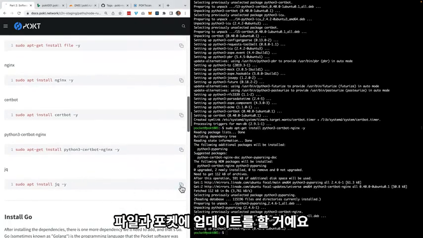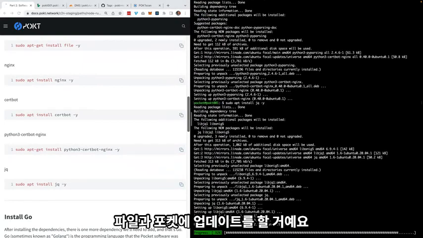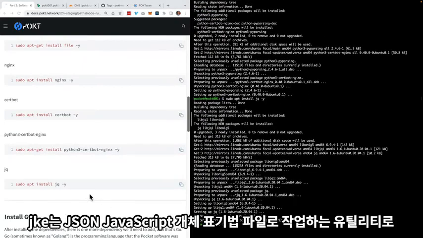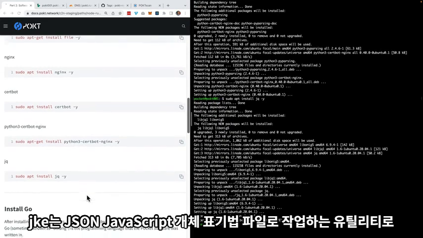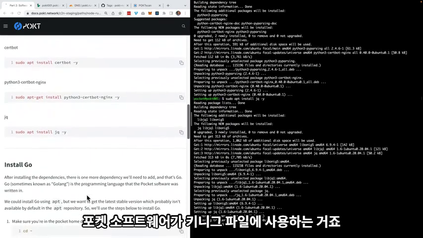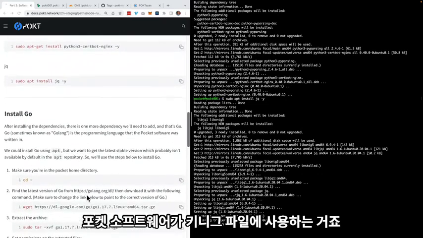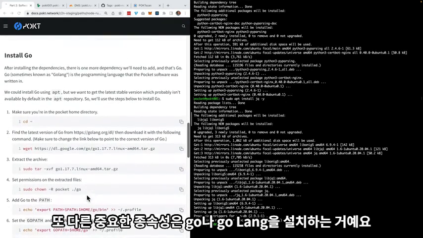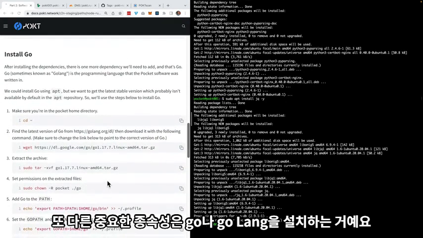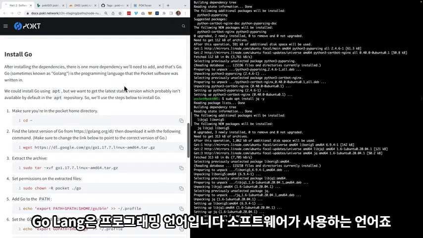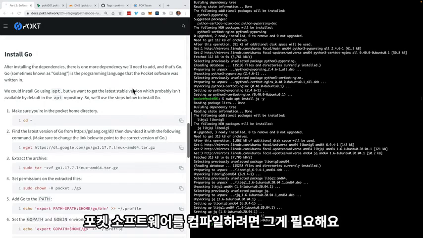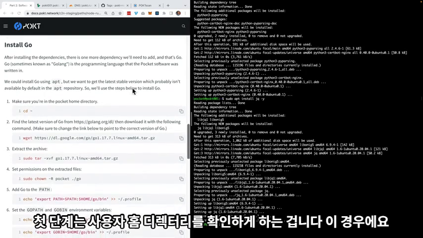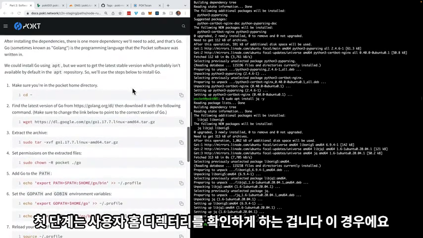And then JQ, this package we're going to use to make updates to some of the JSON configuration files in Pokt. So JQ is a utility for working with JSON, JavaScript object notation files, which the Pokt software uses for config files. All right, and then another important dependency is to install Go or Golang. Golang is a programming language, and it's the language that the Pokt software uses. So we're going to need that to compile our Pokt software.